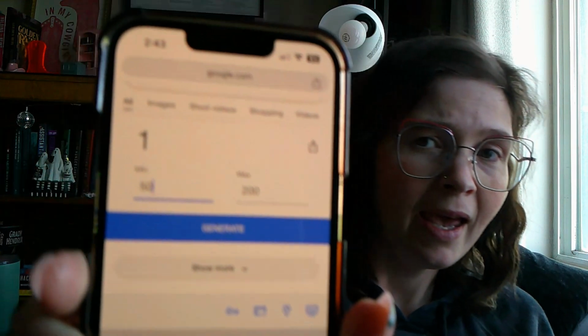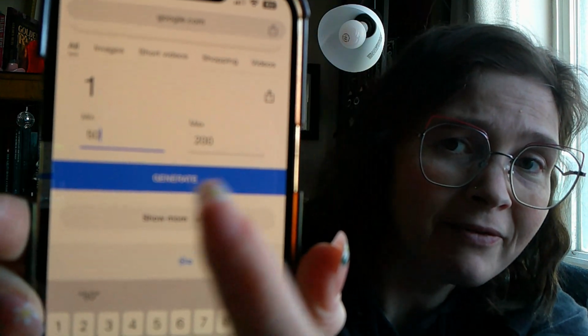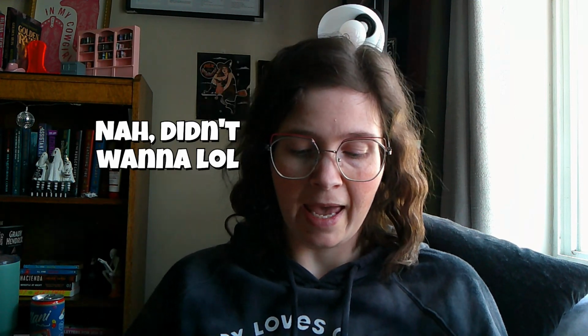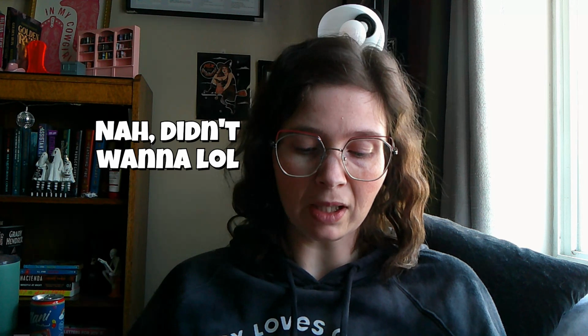So I found a number generator and I've set it 50 to 200, and I will find a way to insert it on the screen. And we will let it pick how many pages I'm going to read today. 100. So that's not terrible.